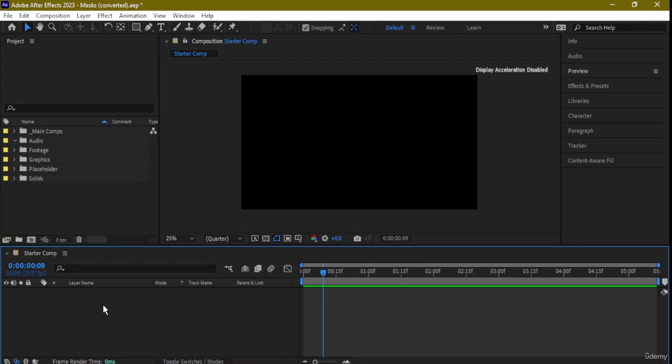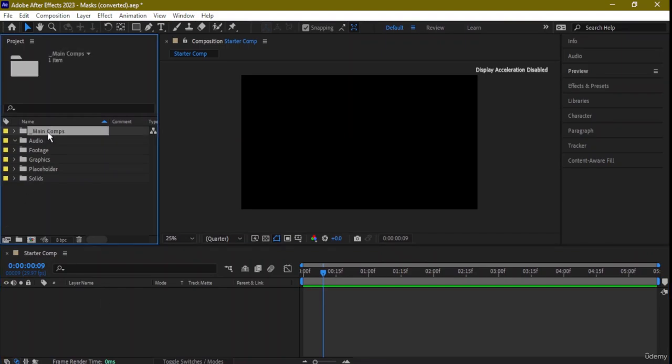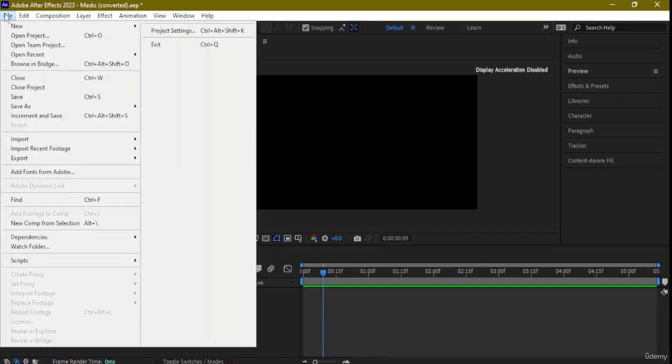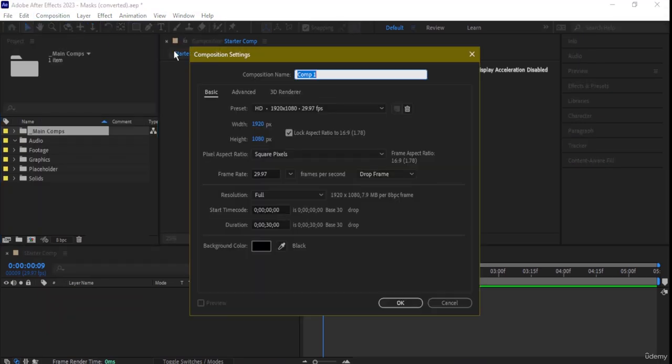Now I'm going to make a new composition, and in the new composition I'm going to show you masking with shapes. I'm going to click on this new main comp, click on file and then open up a new composition. Let's say this is going to be solids.